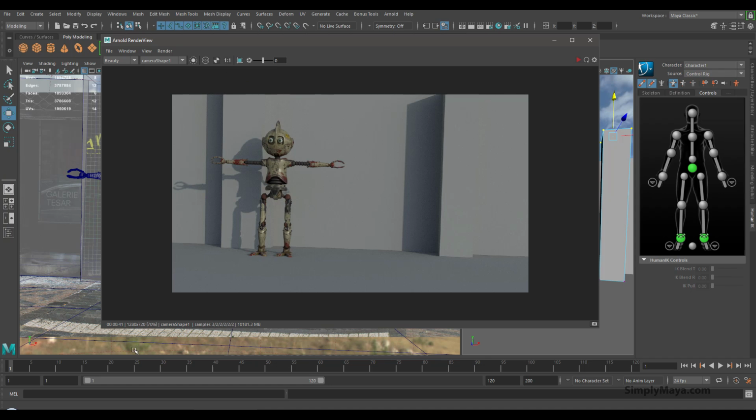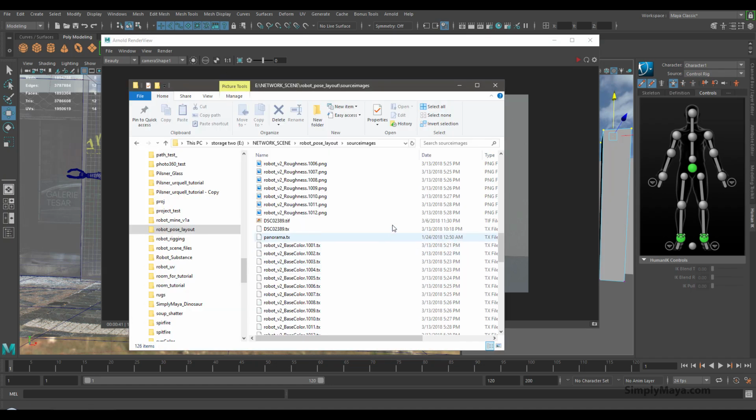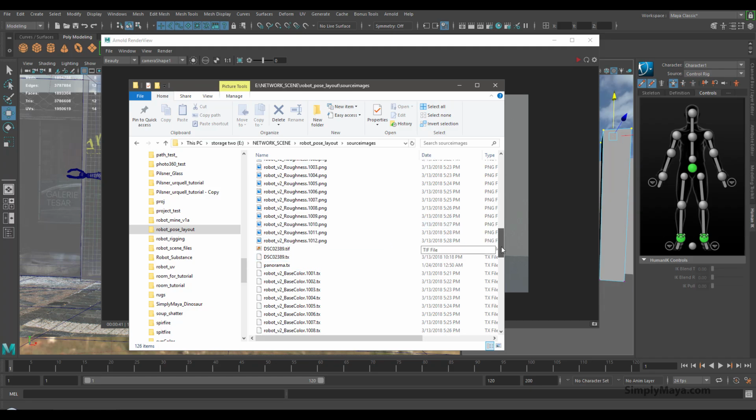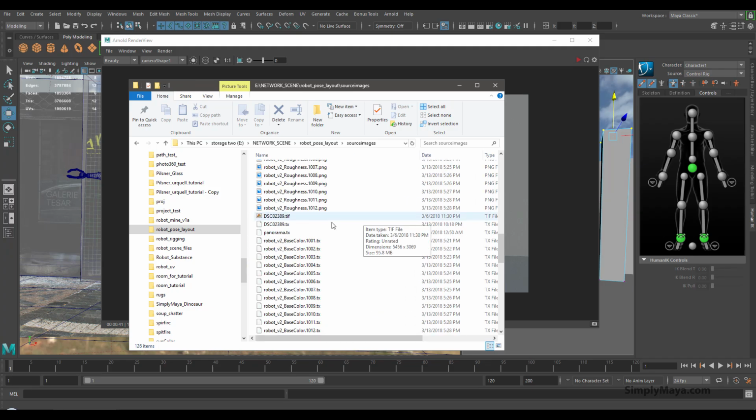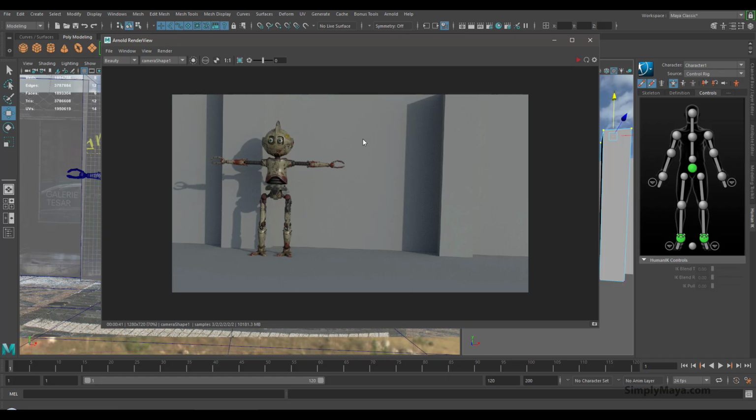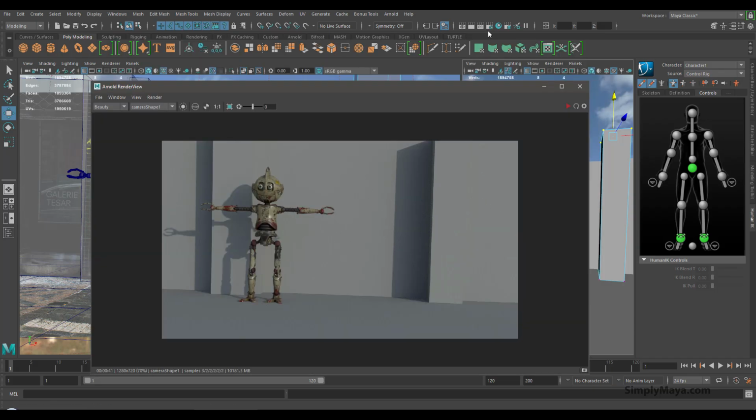Now also we'll notice if we look at our scene, it's generated all of the TX textures that we need. So if we go ahead now and turn off that generation, it should be perfectly fine not to have to do that every time we go through this process.